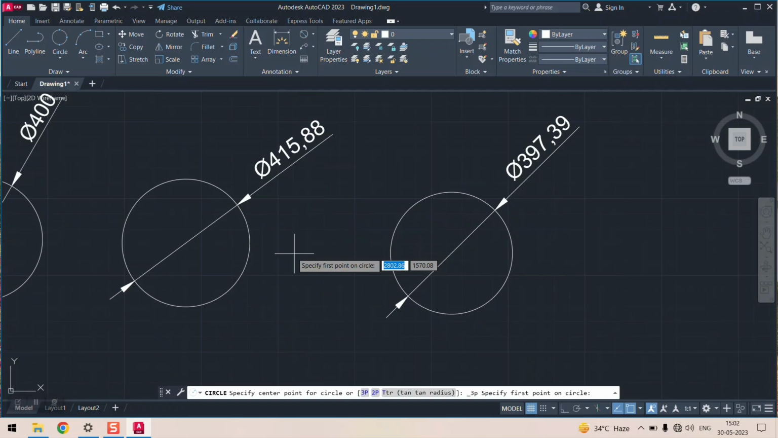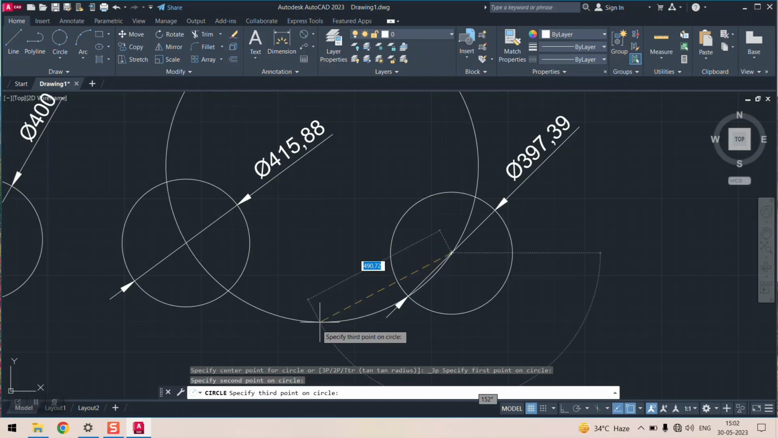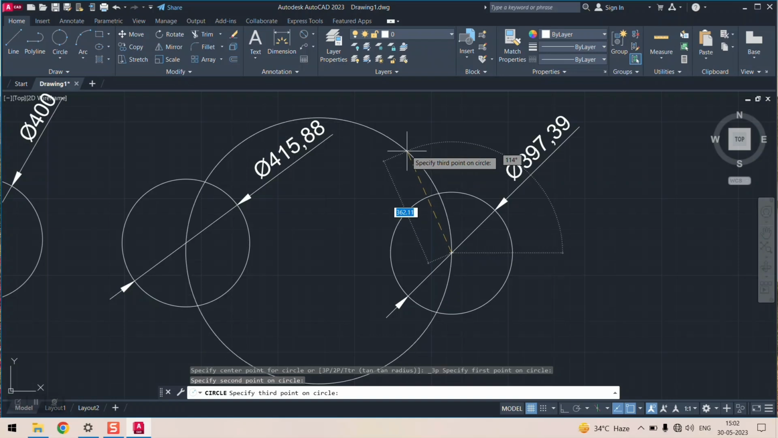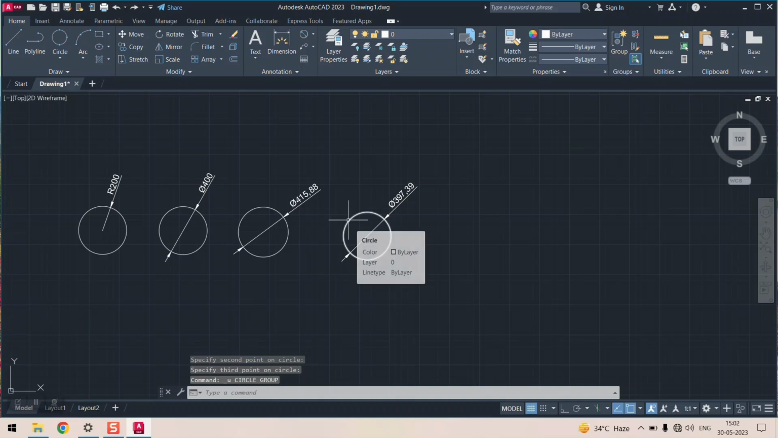If you want to undo it, just click on the 3-point circle. 3-point circle means if you have one point here, one point here, and you are creating a circle here, then it will be created like this. So these are the two types of circles, but these two circles are completely freehand. You don't need any radius or diameter, but you can measure them later as per the drawing.